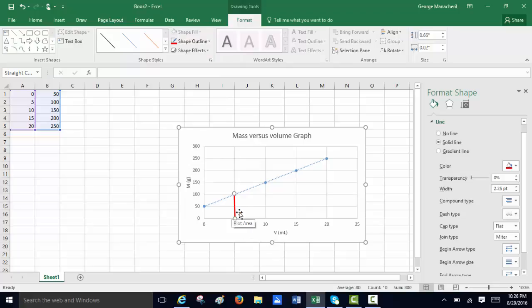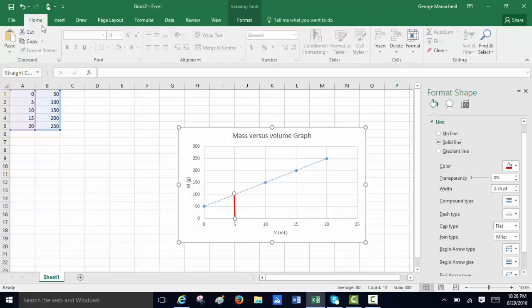Now we also need a line on 15. We can actually go home and then we can copy, make sure that it is selected, copy and paste it. You can see it is pasted over here. Now bring it over to 15, right, and drag it all the way to the trend line. So you got the two vertical lines.